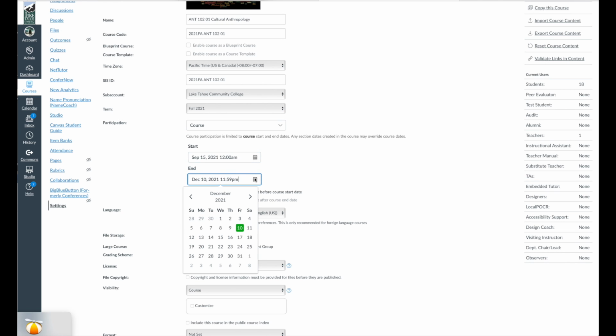Now the end date, keep in mind the old end date, just pull up my calendar here. The old end date was finals week went through the end of the 10th. So you see that.